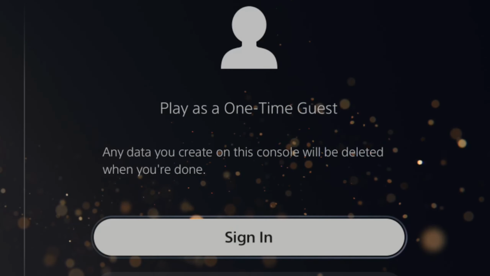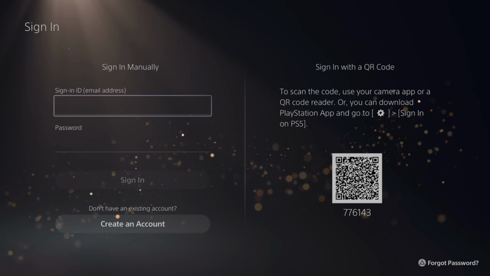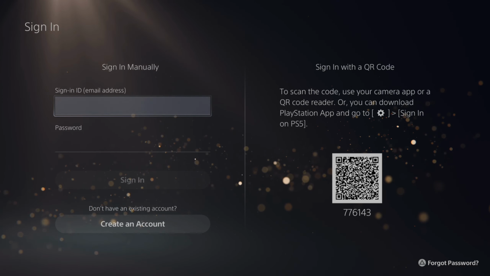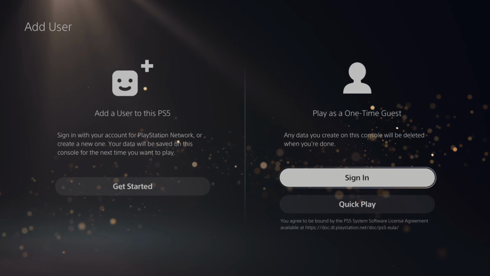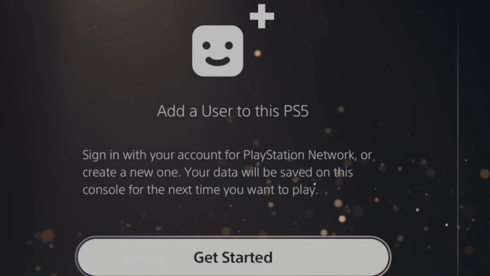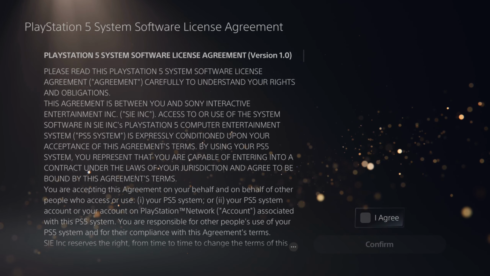So if you go to sign in and you sign in with your email and password right here, well, as soon as you turn off your PlayStation 5, your information is going to be deleted. What you actually want to do is to go to the left to add a user to this PlayStation 5. And you can sign into your PlayStation account right here. And all the information will save.